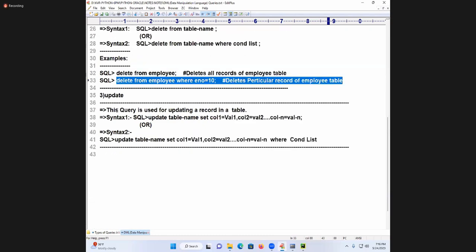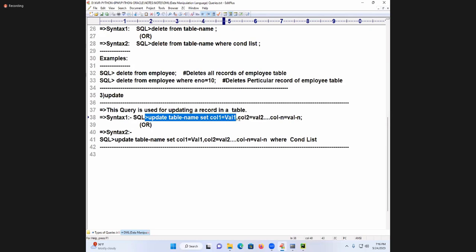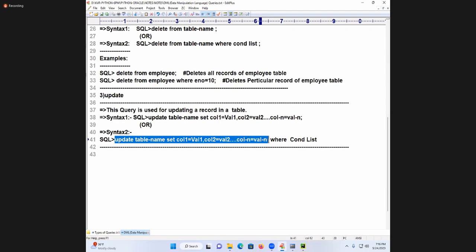Read out. This query is used for updating a record in a table. Update table name, set column 1 is equal to value 1, column 2 is equal to value 2, column n is equal to value n, or update table name, set column 1 is equal to value 1, column 2 is equal to value 2, column n is equal to value n, where condition list is written. Are you able to follow? Yes. This is for what?